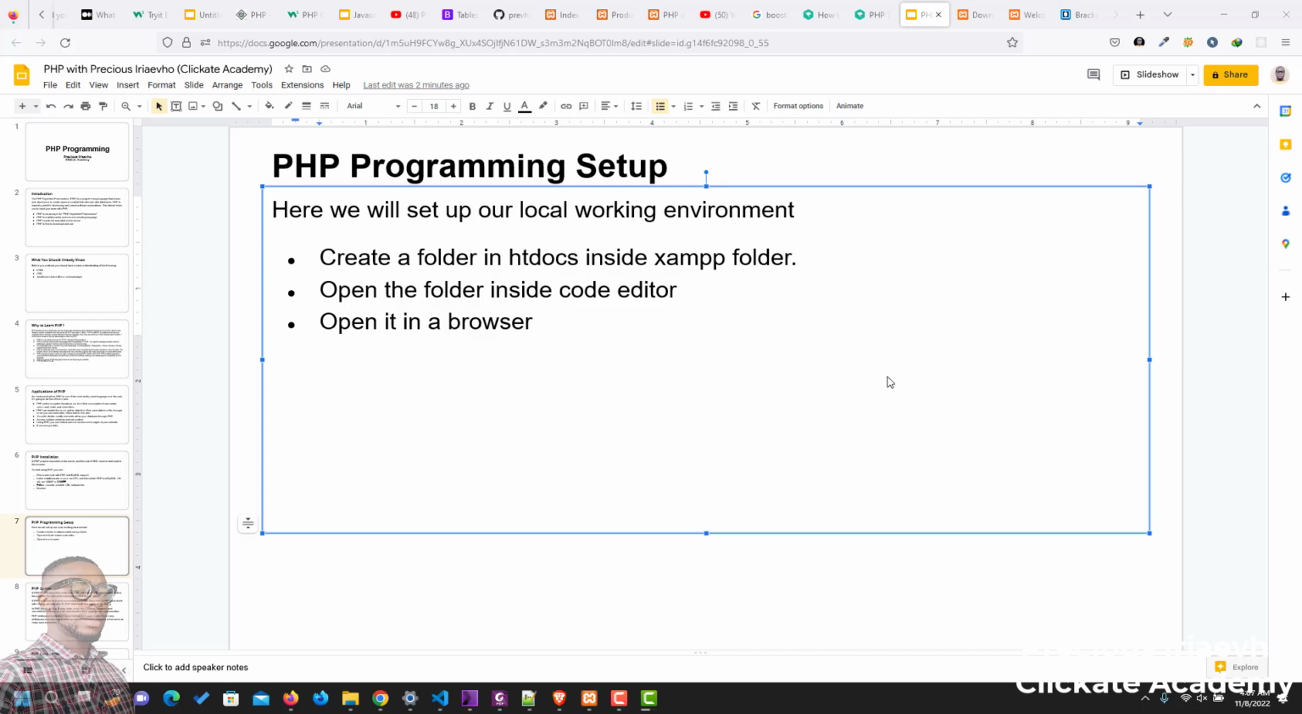Hey guys, so welcome. In this video, we are going to complete our PHP programming setup. Now that we've been able to install the browser, the XAMPP web server, and a code editor, it's time to set up our working environment. To do that, you have to create a folder that is going to hold your files.